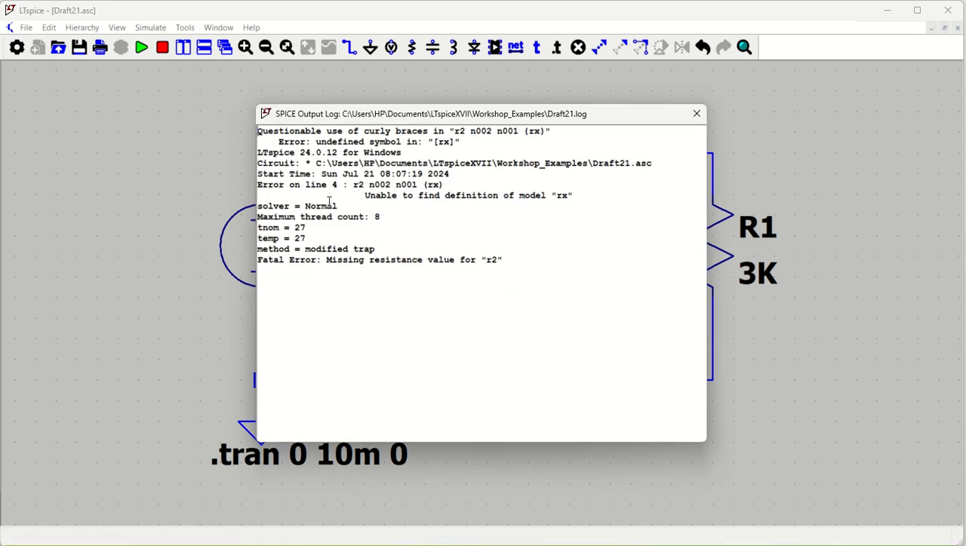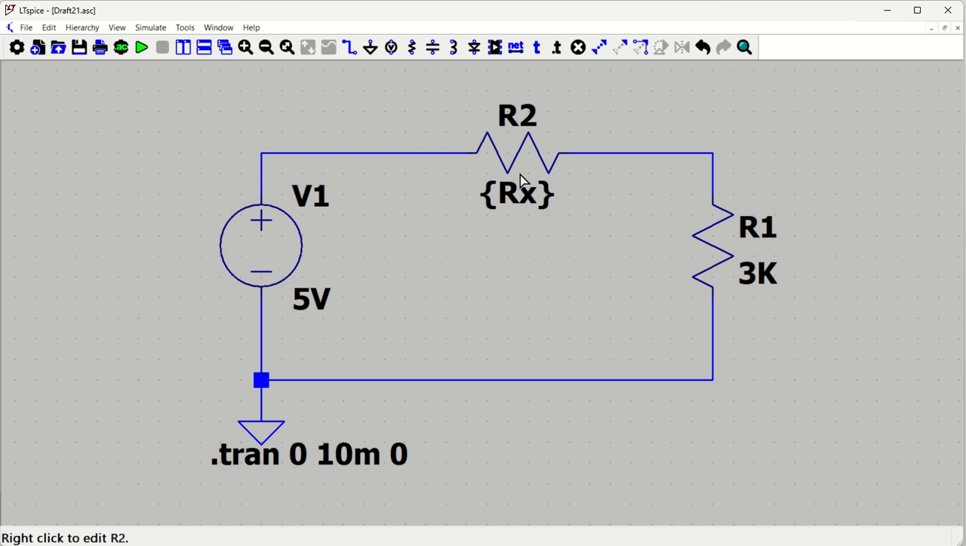So R2 value was not defined, and if you want, you can keep this particular error log always, so that you have a proper understanding now itself, and later on in big circuits you will be able to analyze this. Understood? So the R2 value, which is Rx, it is unable to find the definition of model Rx. Understood? This is the reason this value is not coming. So what is our aim?